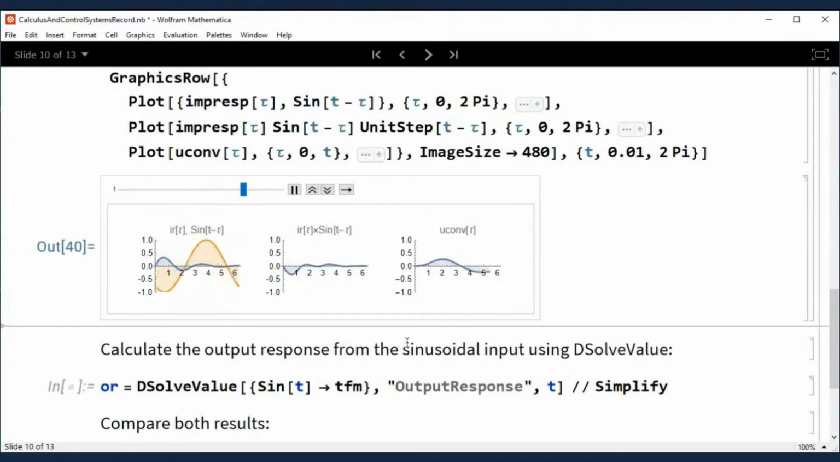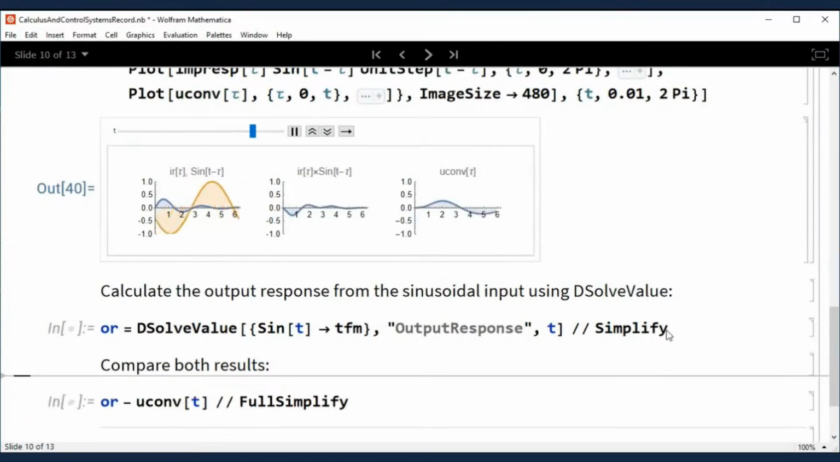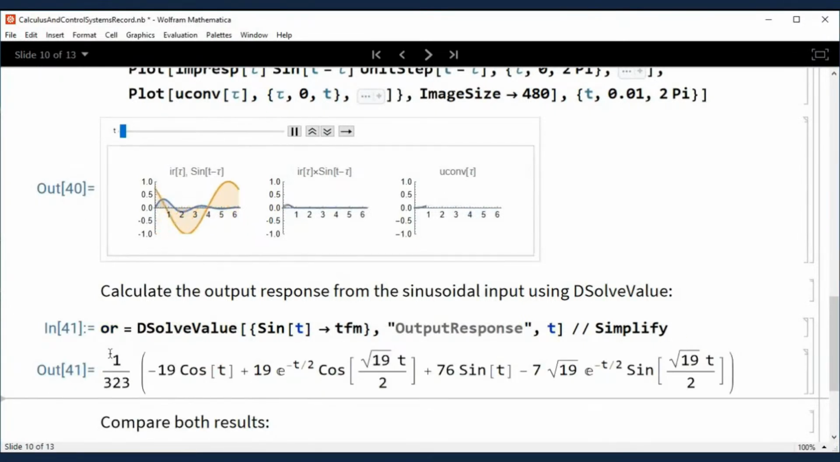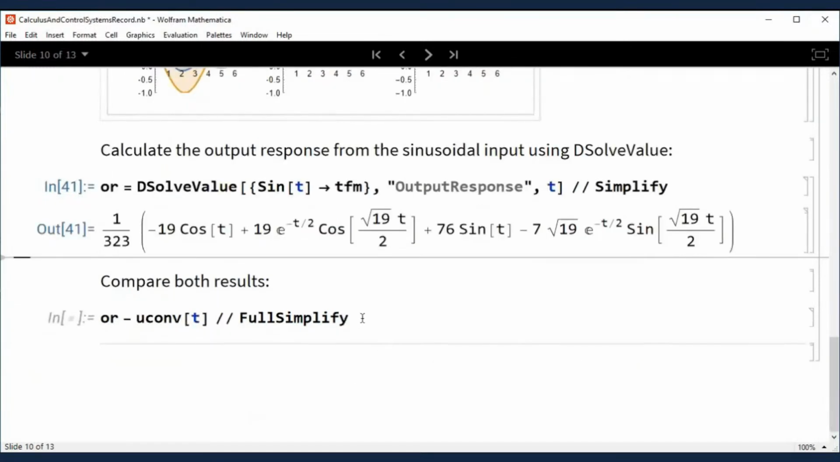To verify that, let's also calculate the response of the system from the sinusoidal input using DSolveValue. This is the output response from sinusoidal input, and we can compare this with the unilateral convolution result to verify that they are identical.